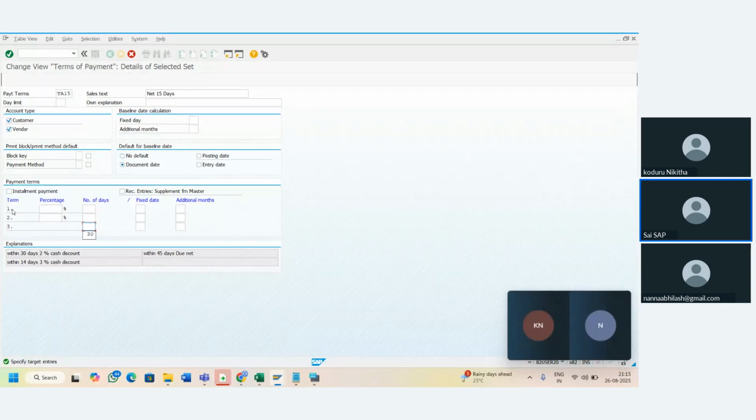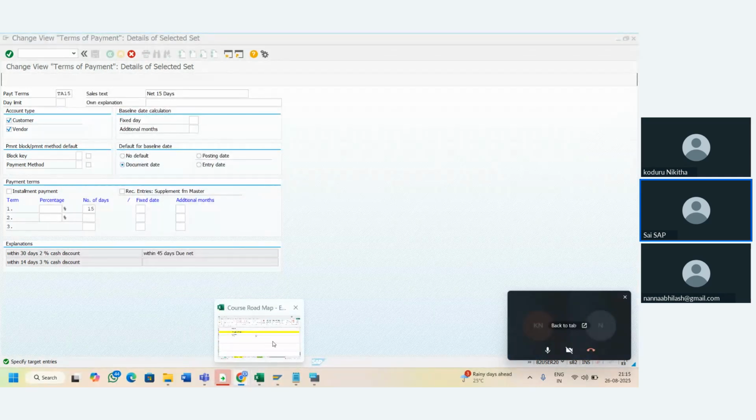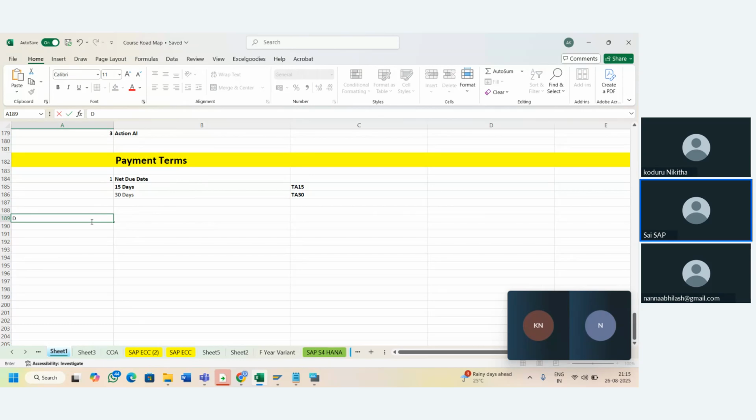Here we need to mention first the term, what is my due date? 15 days is my due date, right? So here we need to tell the system the baseline date, from which date we need to calculate those 15 days, right? So here my baseline date is the document date. Before I tell you, I need to explain what document date means.